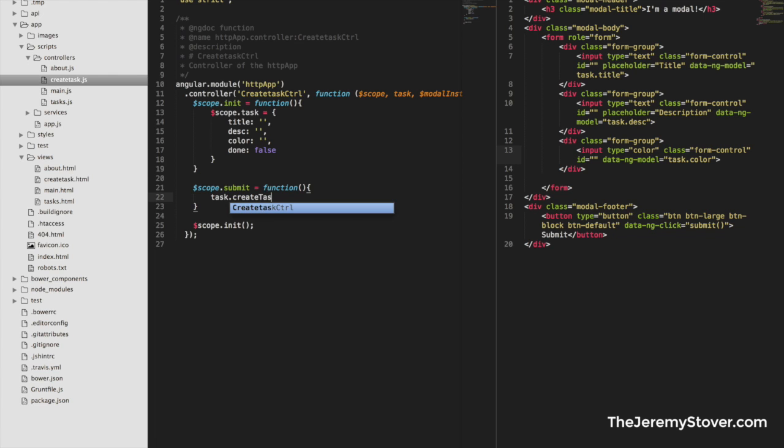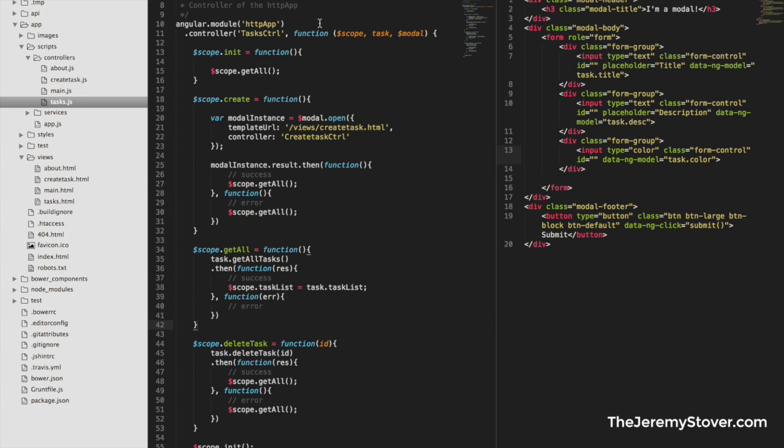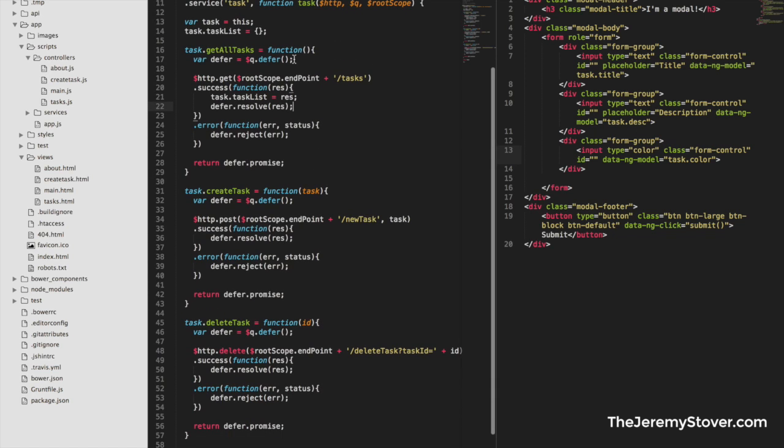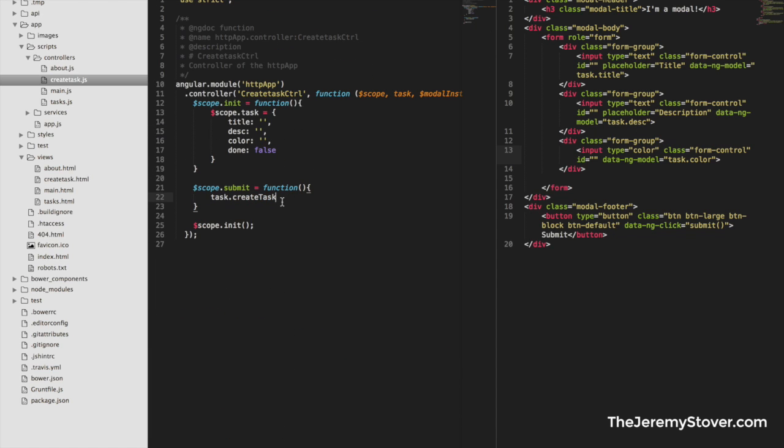So on this one, since we've already included task here, bam, task.create, what is it, create task? I don't remember off the top of my head. Yes, create task, which will take scope.task. And as always, then function, you don't really care about the response. What we care about is when it succeeds or fails.